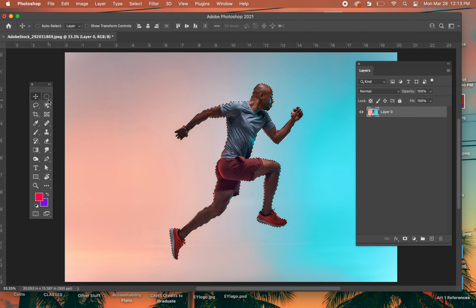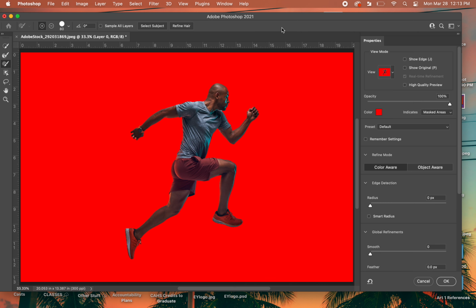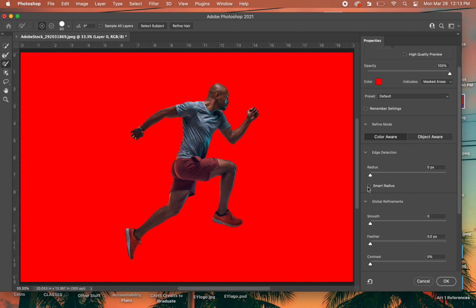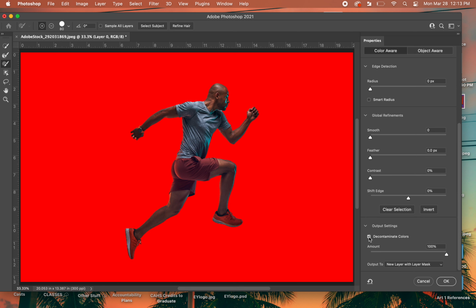and then select and mask. Go ahead and decontaminate colors. Output to new layer with layer mask, right? We can do a new layer, not without a layer mask, but just applying the layer mask to the layer already, or we can go to an entirely new document. I want to go to a new layer with the layer mask already fully applied.